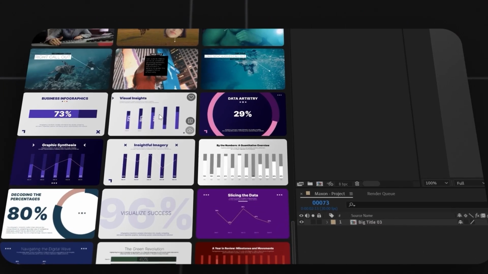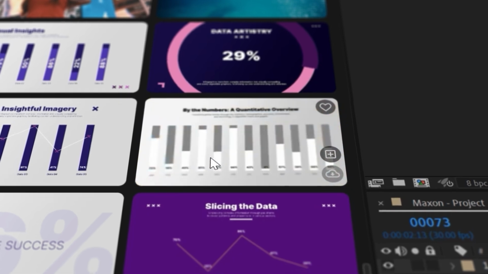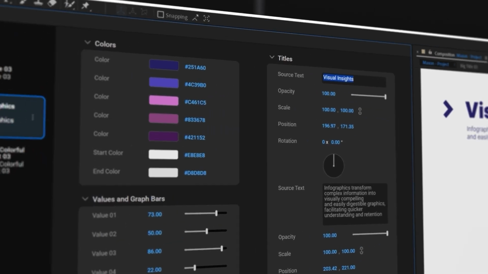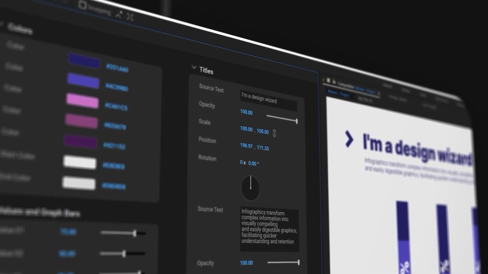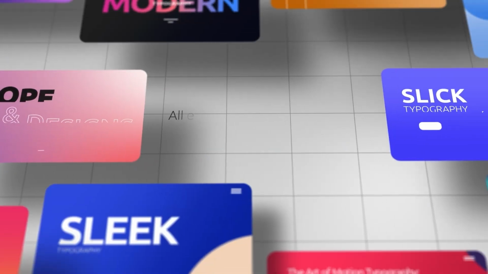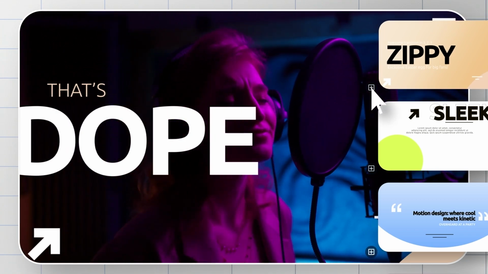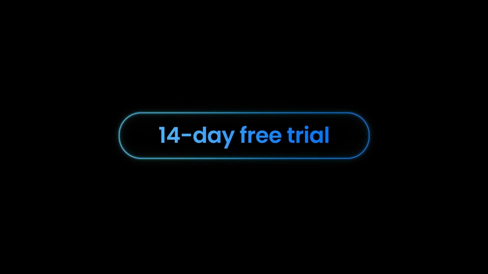The best part is, you don't need to be a design wizard or spend hours tweaking every little detail, because user-friendly controls make it easy to tweak text, colors, and more to match your vibe. So, what are you waiting for? Start creating breathtaking videos today with Maxon Studio. Take it for a spin with our free 14-day trial. Level up your content now.